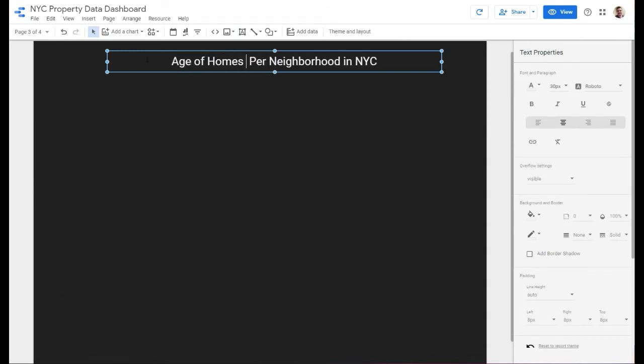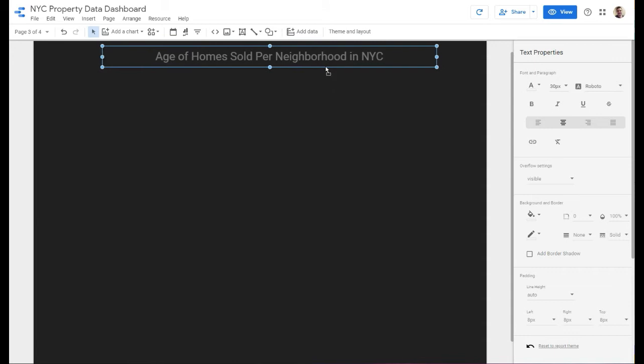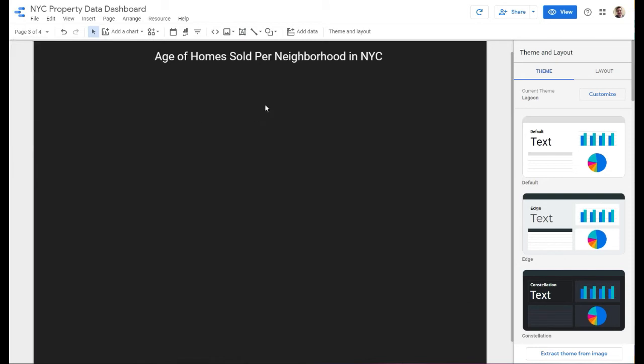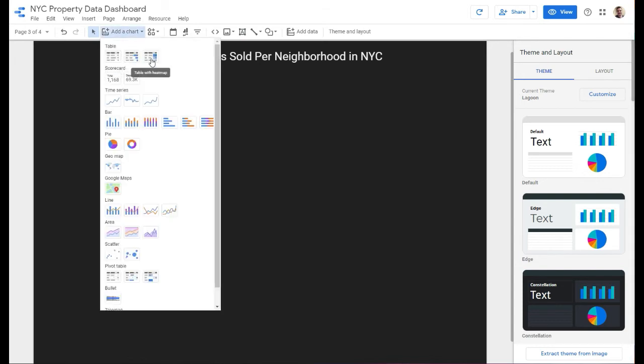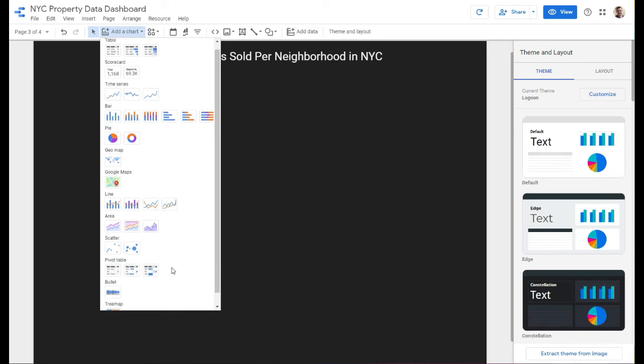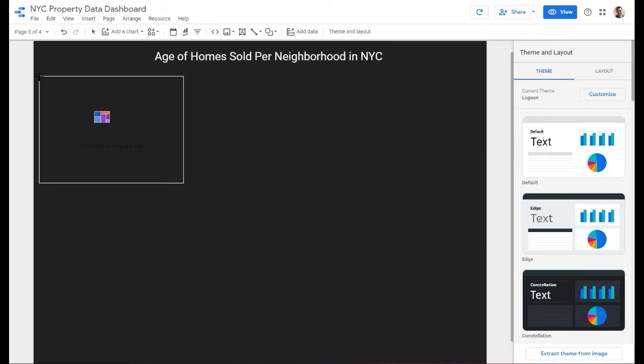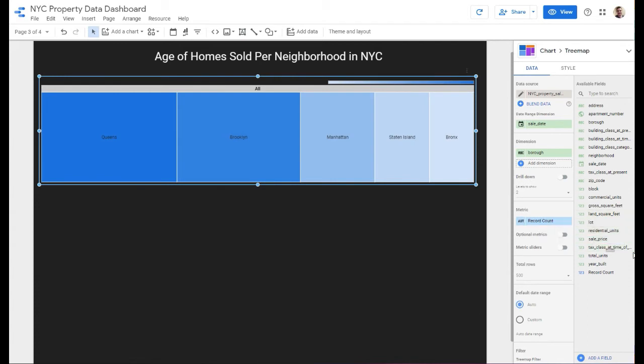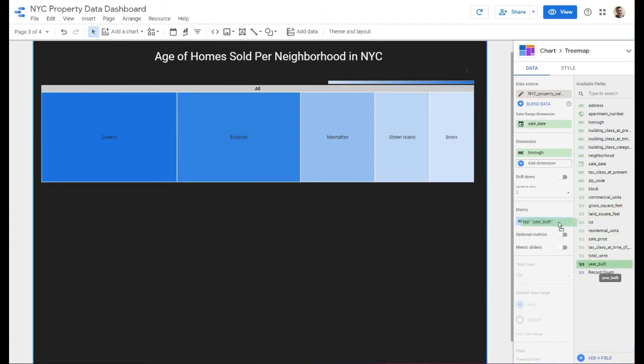Age of homes sold per neighborhood, and we'll center this and put that label in there as the name. And with this, we're gonna have to do some calculation. So let's go ahead, and what we'll do is we'll start out with a table. Well actually, let's do a tree map first, because that one will probably show this well. So the metric is going to be the year built.